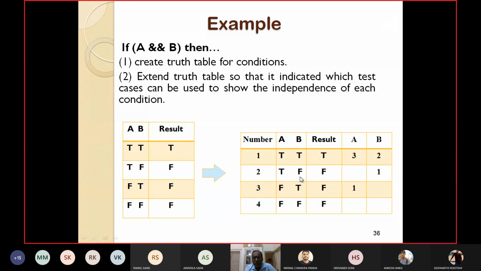So now the B value is fixed, true and true. Only A is changed from true to false. What is the net outcome? The whole outcome. Yes, there is a change in the whole outcome. The whole outcome is now changing from true to false. What does it mean? That test case number 1 and 3 can be paired. They can be considered as one MCDC test case. So 1 and 3 can be paired.